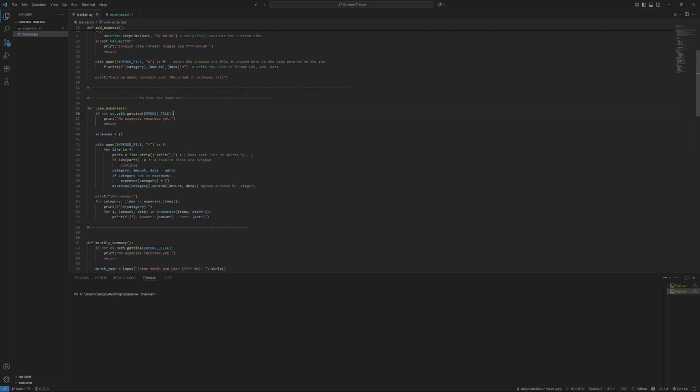Next, I am writing a function to view the expenses. So my function is view_expense. Here os.path.getsize checks if the file is empty or not. If the file is empty, it prints a message like no expenses are recorded yet.